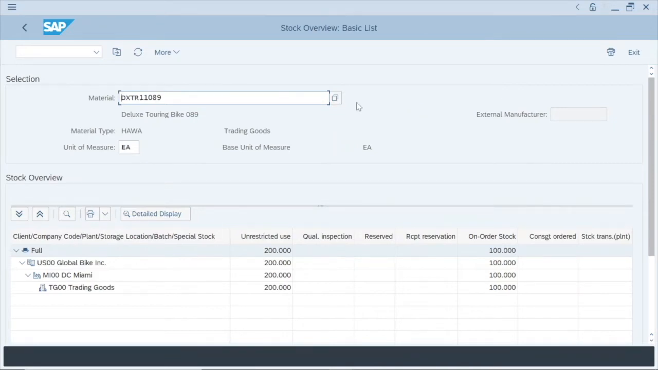Once in our inventory report for our DXTR Deluxe Touring Bike, we can take note of the values that are under the unrestricted use column and the on order stock column, if you have any. So first of all, the unrestricted use column shows us how many of these deluxe touring bikes do we have on hand in our plant that are able to be sold to customers. And because there's a value of 200 here that's listed in our Miami plant in our trading goods section, this means that we have 200 of these deluxe touring bikes that have been previously procured from external vendors that are ready to be sold to customers if they wish to buy some.